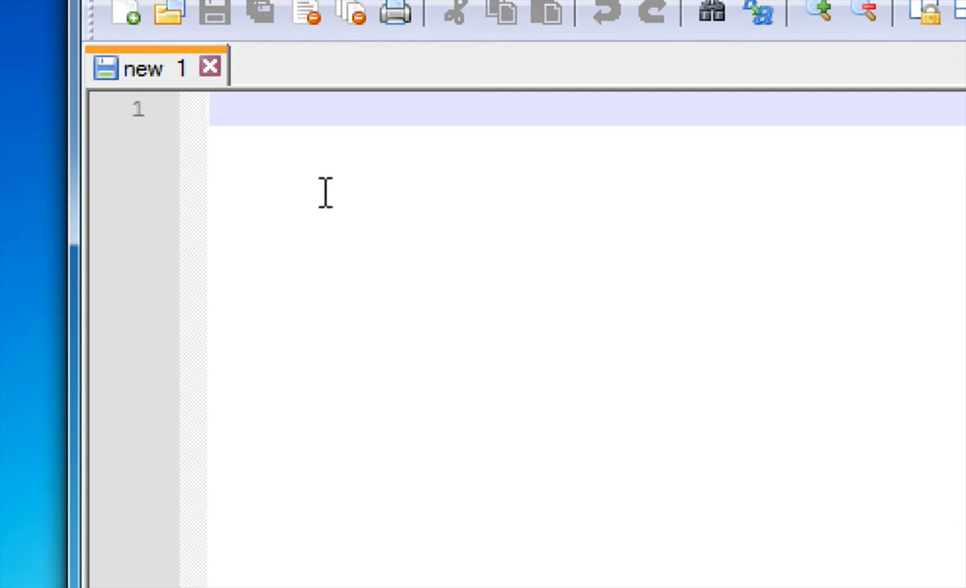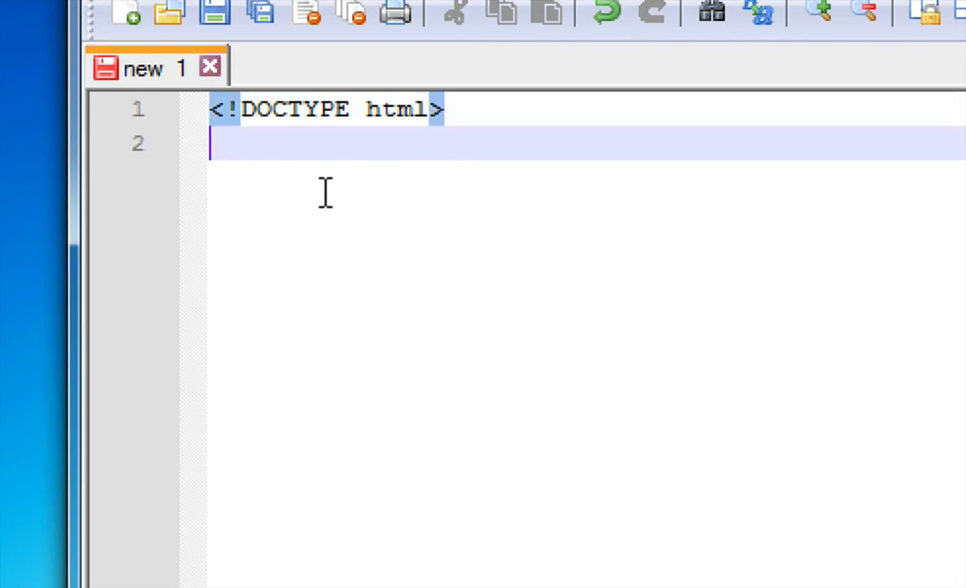The first thing I'm going to do is create what's called a Doctype declaration. So this is going to be in uppercase Doctype. And I'm going to say that is HTML. So basically I'm saying this is a web page. The document type is HTML. That's a web page. I'm going to hit enter. Now I can start the web page itself.